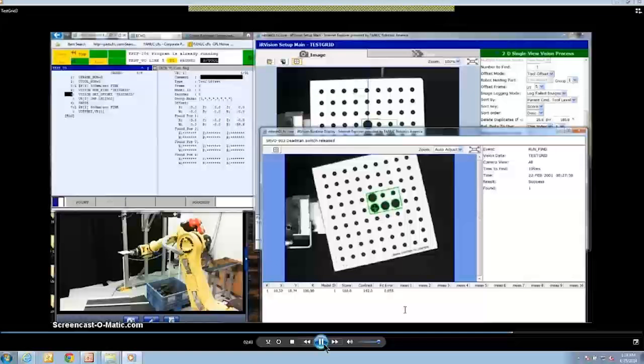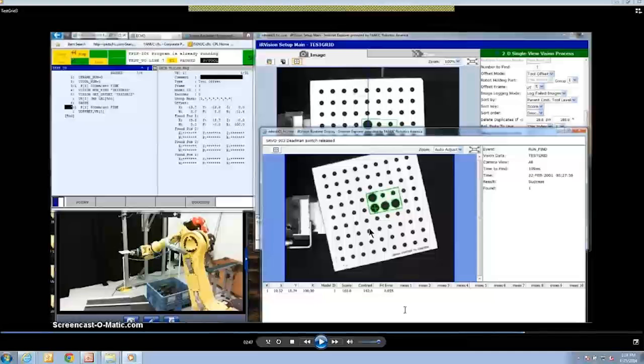Here's my new found position, and here's my offset. This is my tool offset that I'm going to apply to reposition the grid back to its nominal position. There we go, so I just executed that little bit of motion. When we come back in here, you'll notice the grid is exactly aligned with the crosshairs, or the center is aligned with the crosshairs.